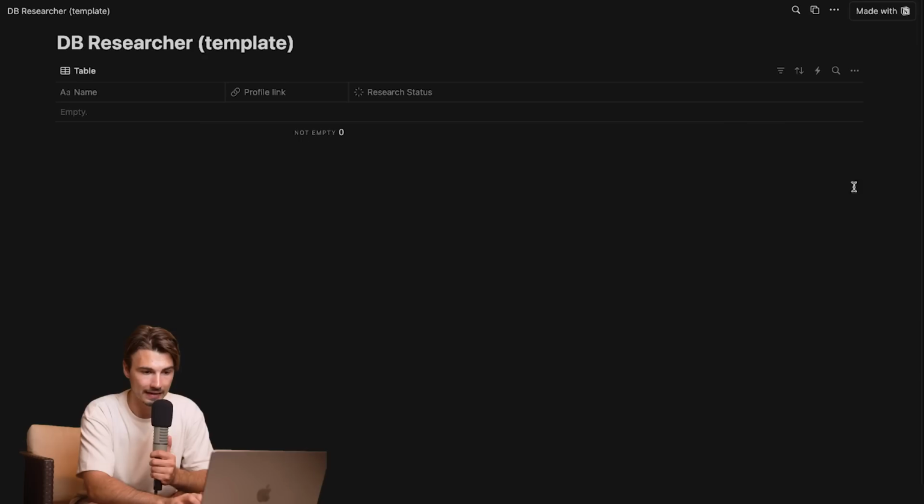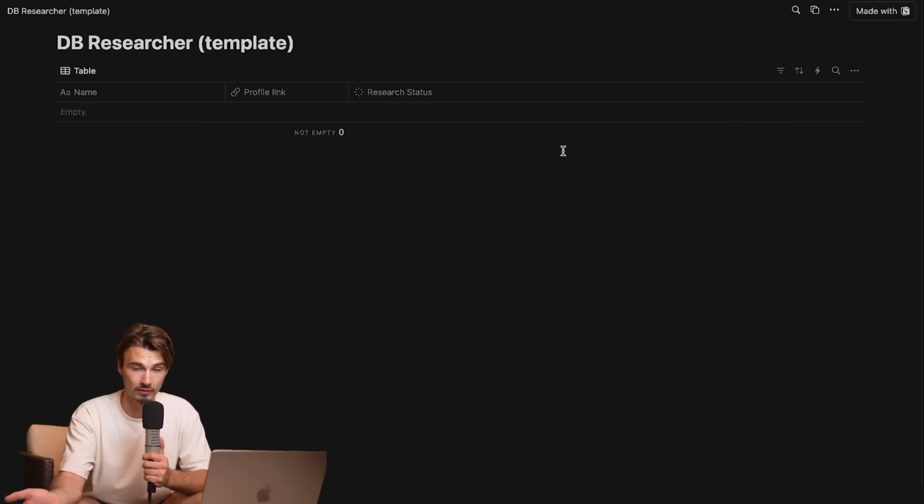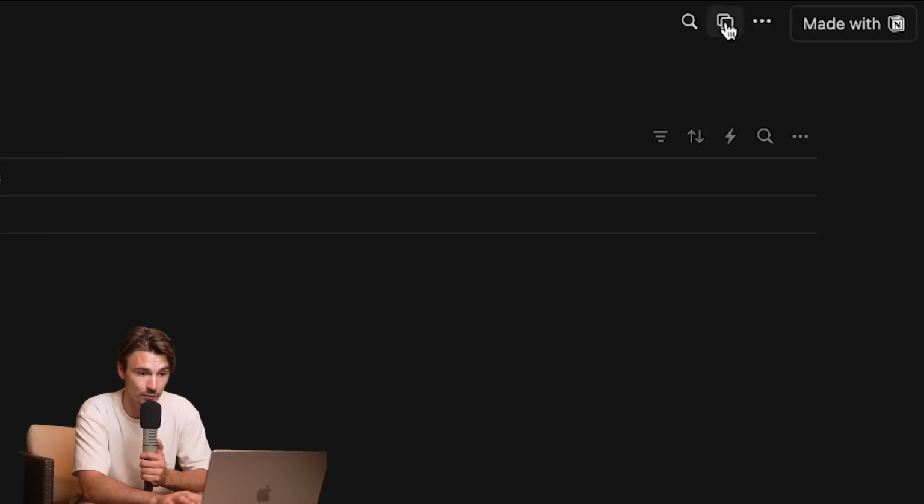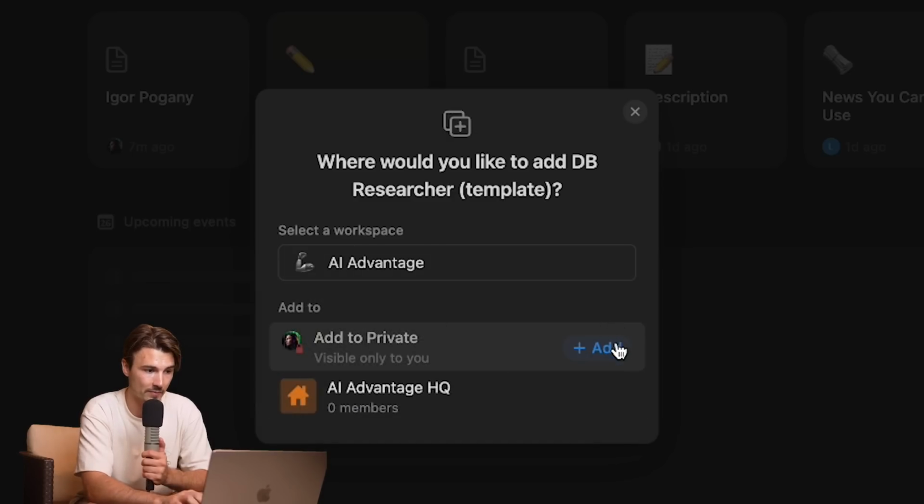Okay, so the next thing you want to do is you want to go to the next link in the description. And I just prepared this sample database in Notion, which you can duplicate to your account. If you don't have Notion, I would recommend you give it a shot. You can also create a free account and just duplicate this to your own account by just saying duplicate. And then you just add it to your private pages like so.